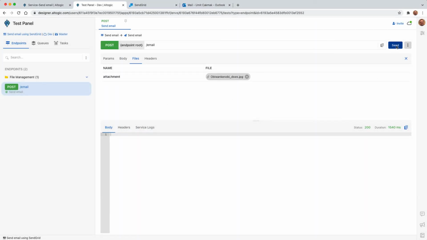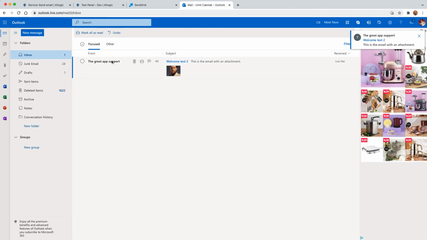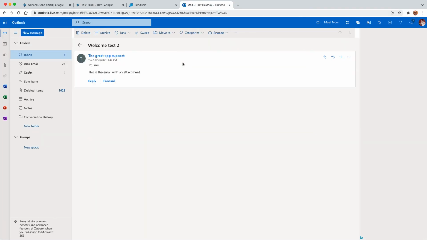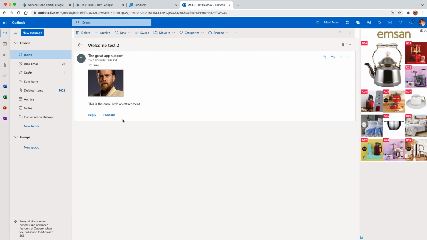Okay, let's hit send. Okay, it uploaded the file, attached it, and sent the email using the SendGrid services. Let's go back to the account. Yep, as you can see, the new email with the attachment has arrived.